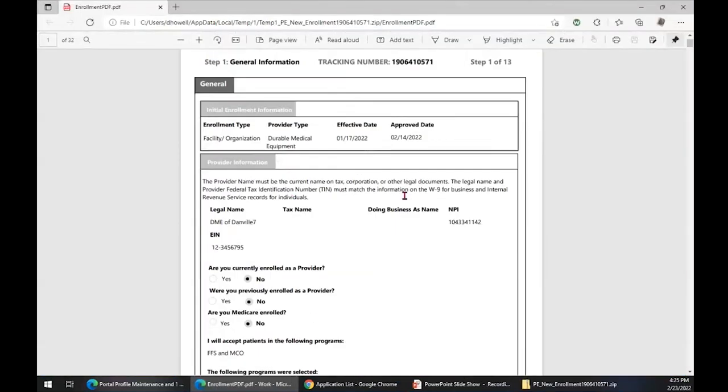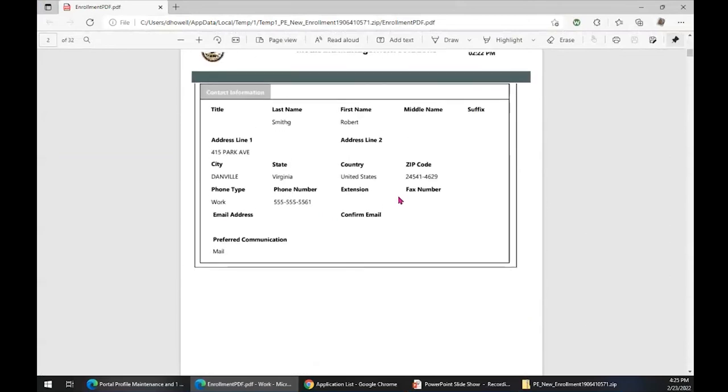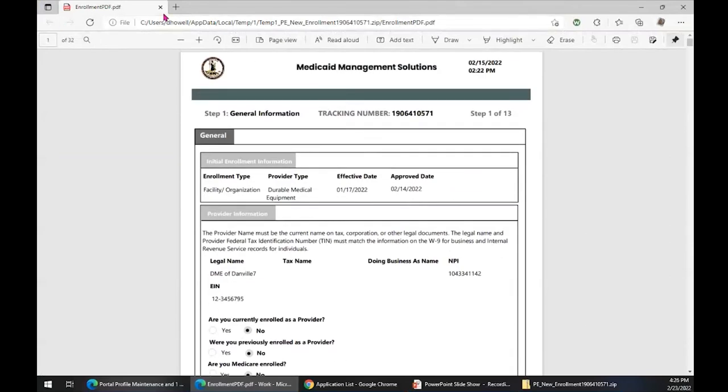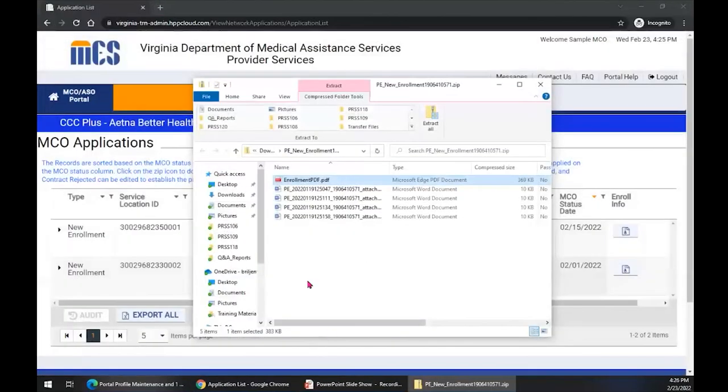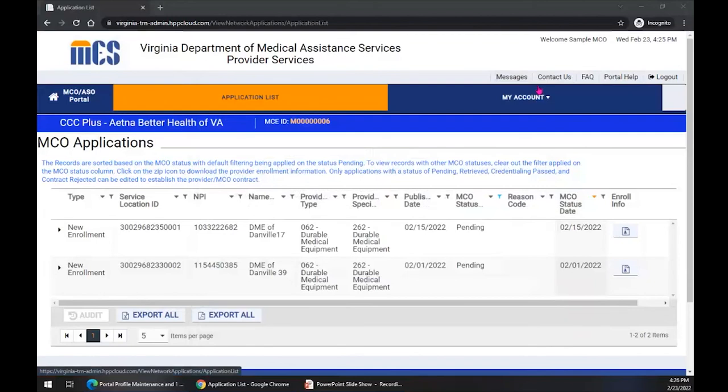And this is that PDF. So this has all of the information that you need here. And again, we're going to go ahead and close this PDF. You then have all of the attachments that you may need to also review. So we're going to click the exit here. So the MCO status date is updated with the date on which the status changes, and the application is downloaded as a PDF onto your computer.